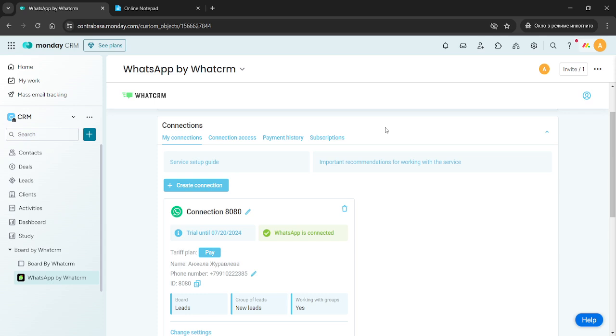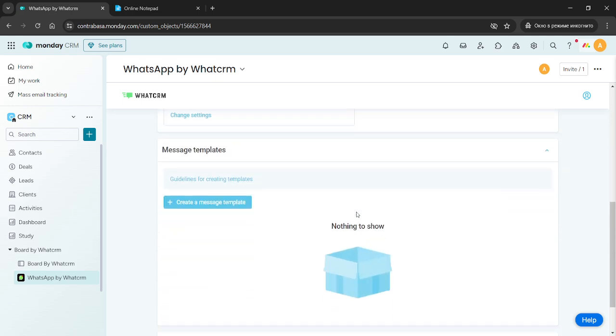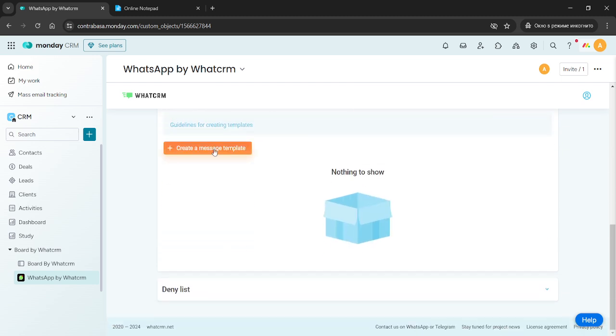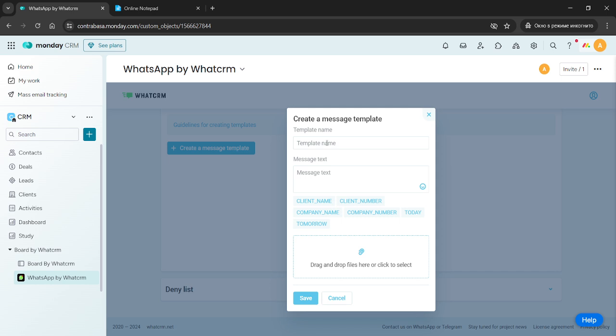How to create a message template. So we are in our widget. Let's scroll down and here you see message templates. Open it and press here, create a new message template.